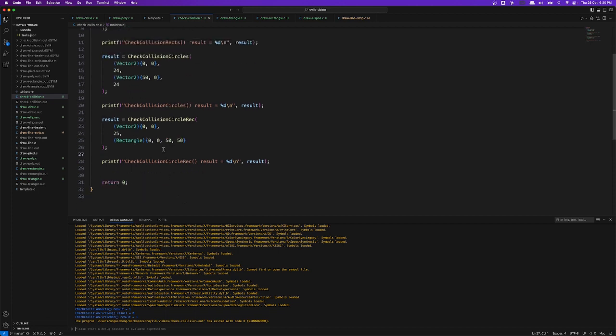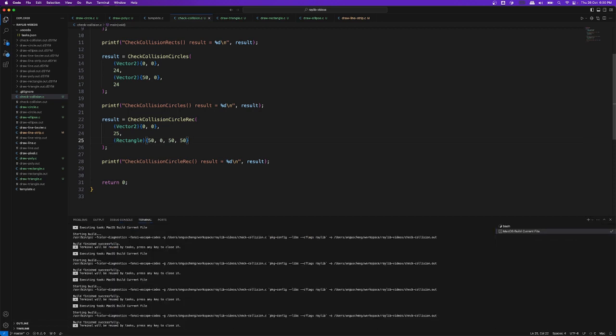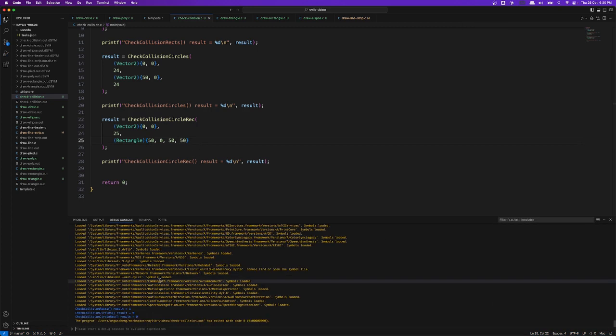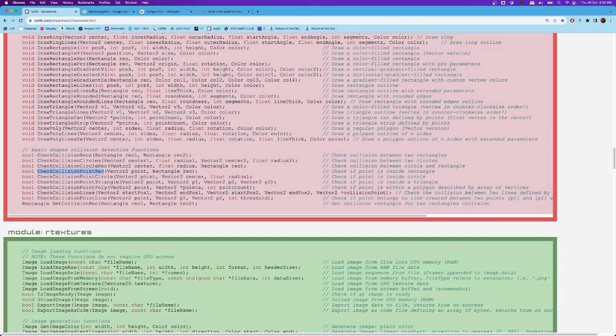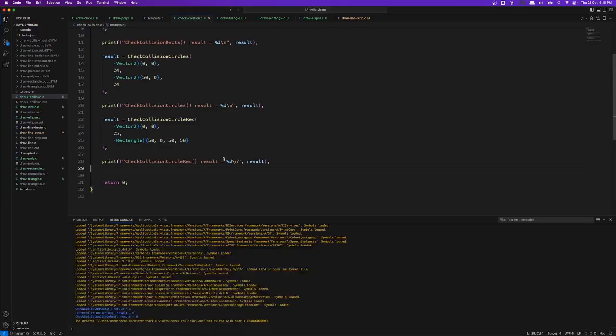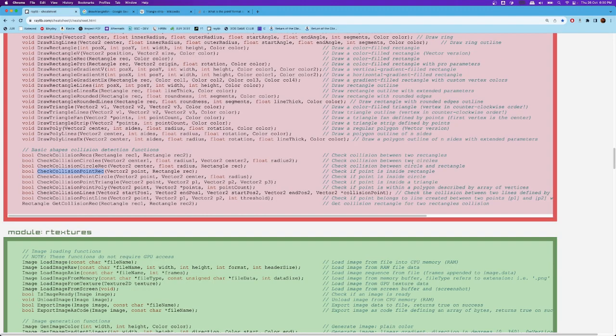And if I move this over by 50, we'll find out. I think that shouldn't collide, but it might. And it doesn't collide. This is something you do quite a lot. Like if you're building a UI and you need to see whether somebody clicked on the UI, you'll probably build this.